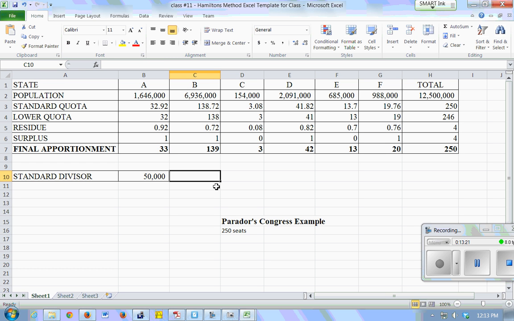So using Excel is going to save you so much time when you have a big apportionment problem, like all 50 states, big populations, 435 seats to give out. This is going to be really handy. This is going to be really good for you.